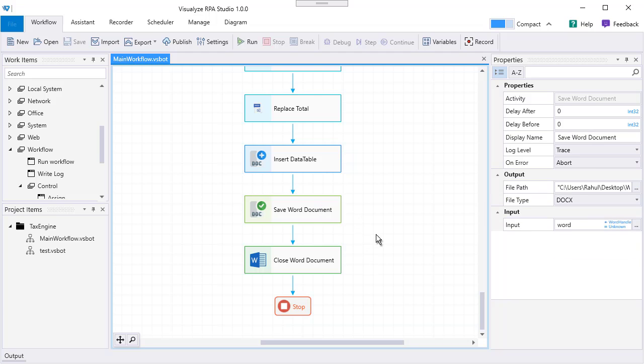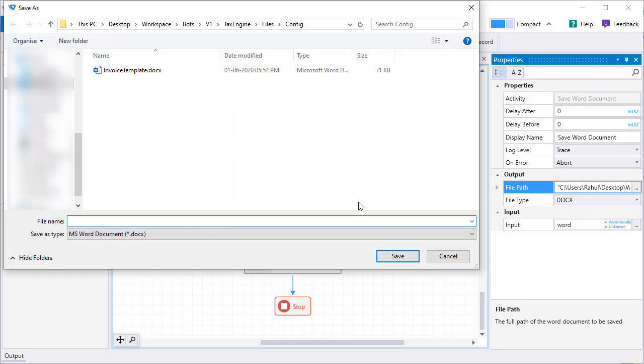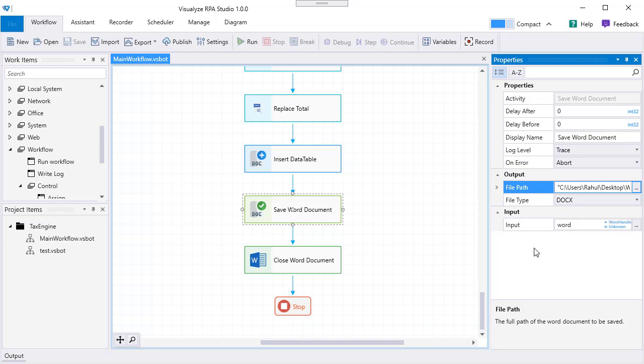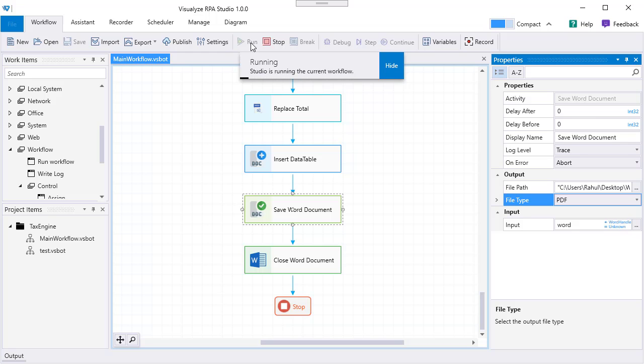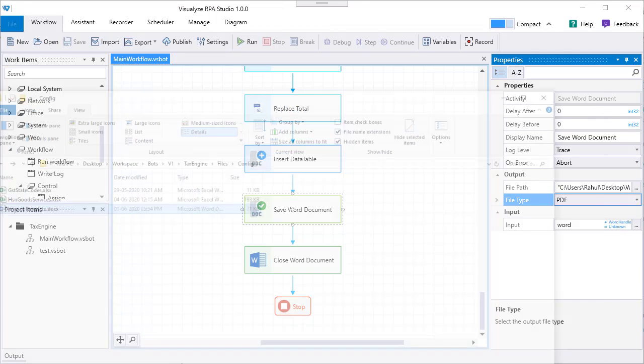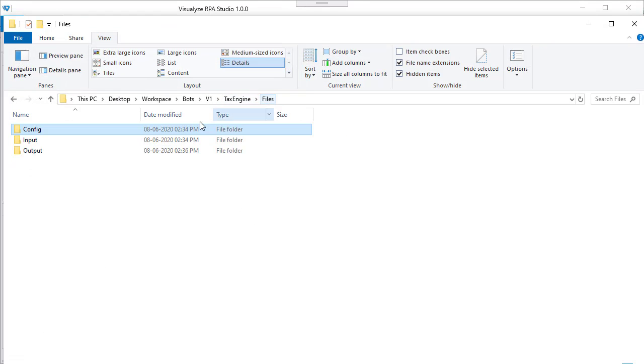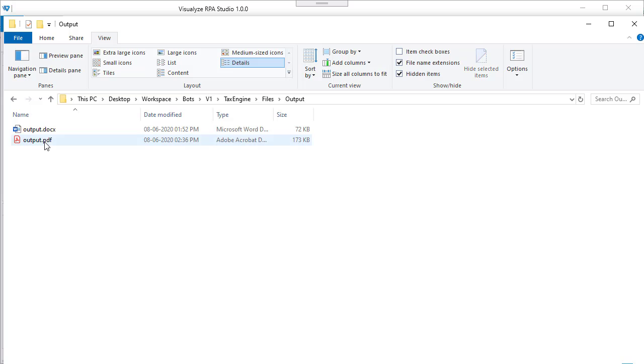Let's create a PDF invoice, instead of the Word invoice file we have seen. In the Save Word File activity, give a path for the output PDF file, and simply change the output format to PDF. Now, you can see the generated PDF invoice.